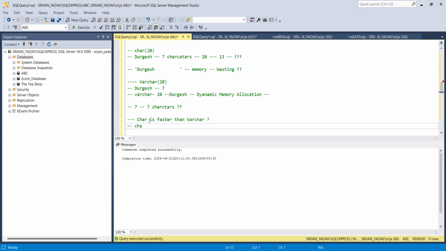Tell me, if you talk about char and if you talk about varchar, how many steps are involved in char and how many steps are involved in varchar? So in char, only one step is involved, which means you are getting the data and you are inserting it. But in varchar, we are involved with two steps. First, we are getting the data. Second, we are dynamically allocating some memory to that data. So in varchar, there are two steps involved. First is getting the data. Second is creating a dynamic memory for that data. So that's why char is faster and varchar is slower.